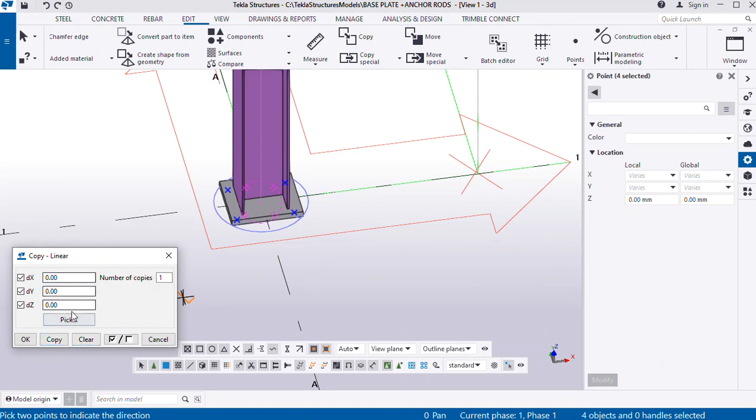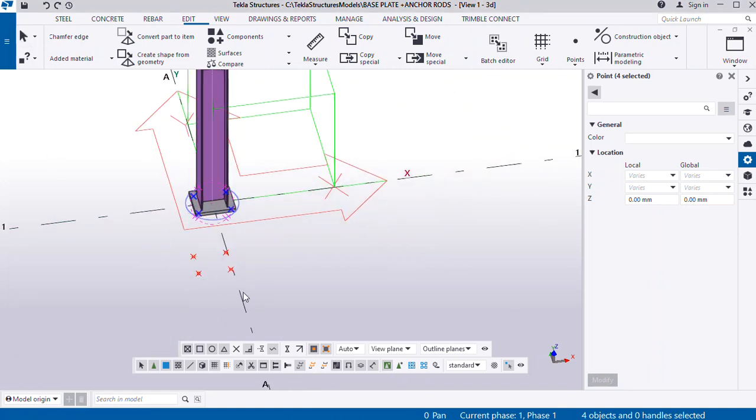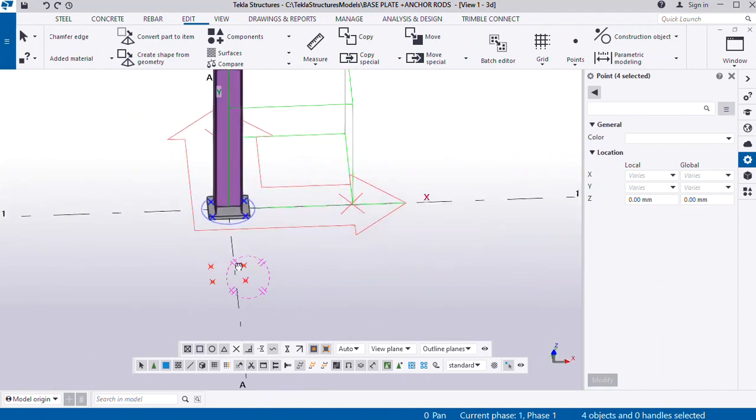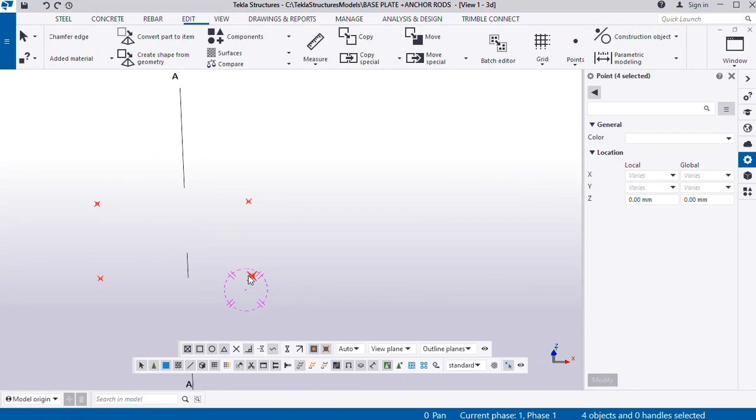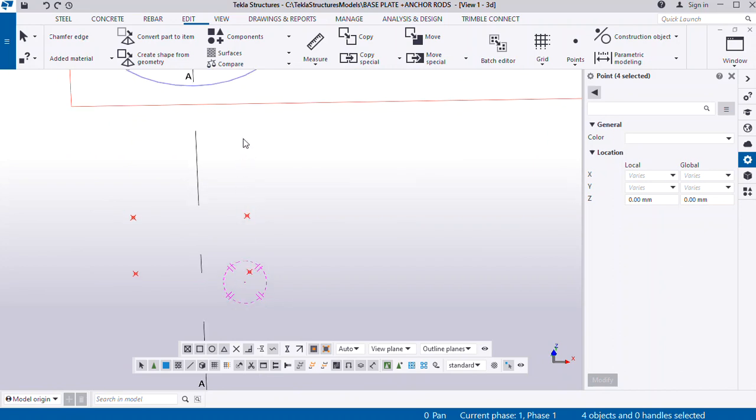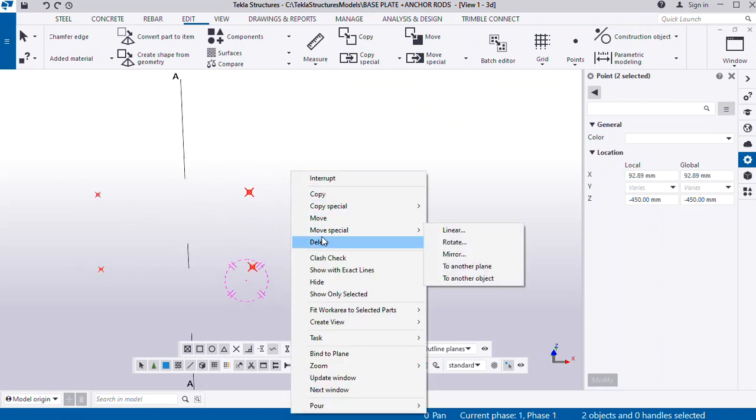It's clear. It's going in minus Z direction. Minus 450. So this is what we have. We can always rotate it to see. So what we do now, each of these points, our anchor has a bend, a hook. As it enters, it's bending. So we offset these 2 points. So 30, as our anchor bend.